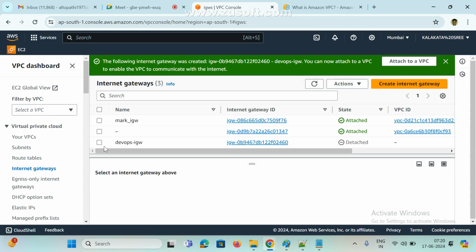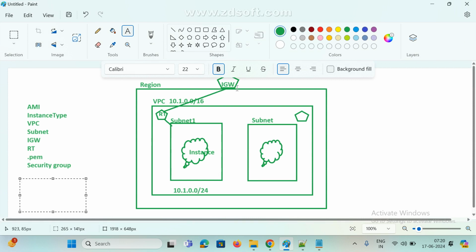Now the internet gateway is created. This is my internet gateway. Okay, now if we see here, this is detached. Now for one VPC, how many internet gateways can we attach? One or more? Only one.